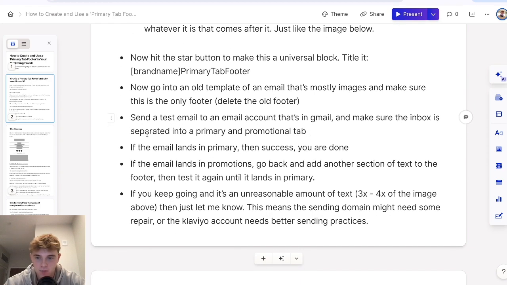And the last sequence of steps here is that now you're going to want to send a test email to an email account that's in Gmail. And then just make sure the inbox is separated so that you have a primary tab and a promotions tab. If the test email that we went in here to try lands in primary, then you succeeded and this process is done. So you created a footer that's working. It landed you in primary.